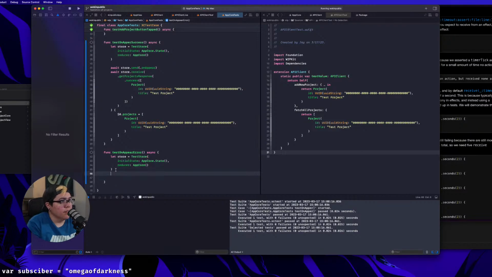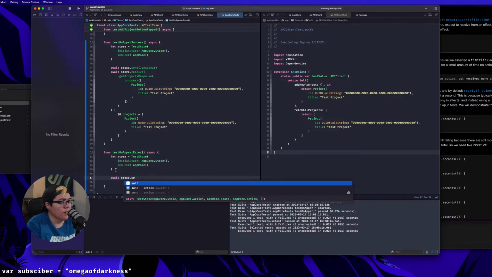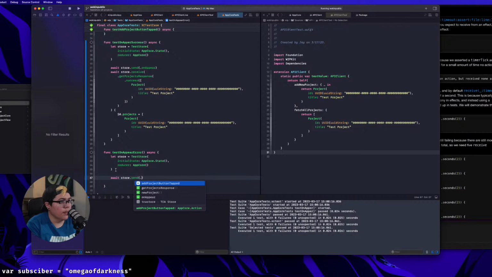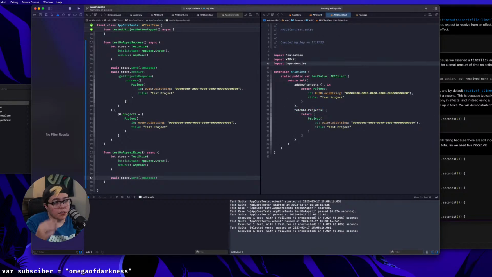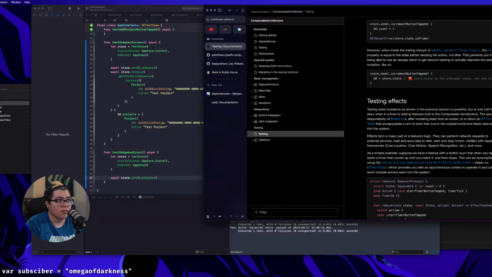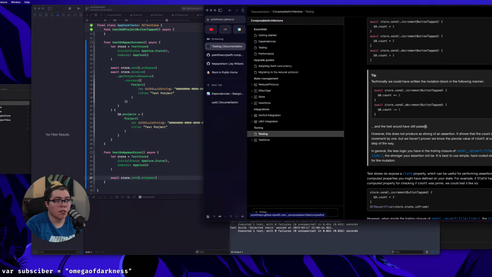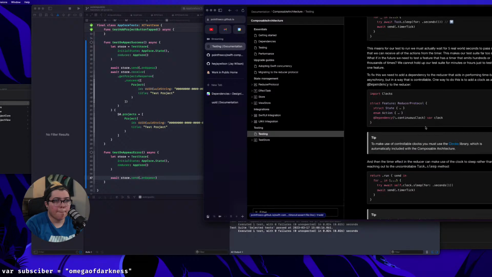Cool. So we're going to basically do the same thing. So we'll do an await store.send, and we'll do the on appear. This time we do need to change the model though, because we don't want to use the test client here. We want to say when a fetch all projects happens, we want to just return the error this time. So there should be a way to do this. Let's see.